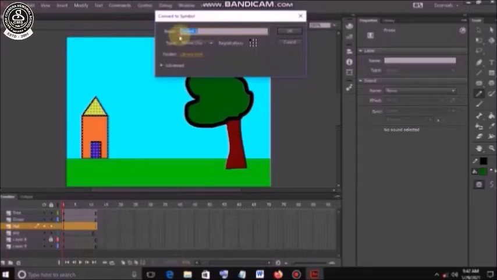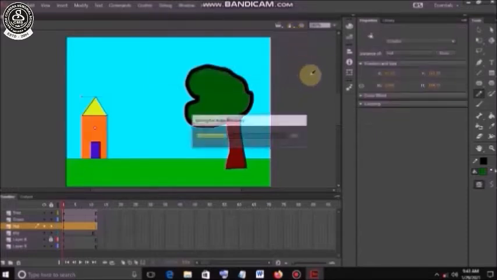Name the symbol, say I am naming it heart. Select an appropriate type. So it's a graphic, not a movie clip. And click on this OK button. The symbol is added to the library.